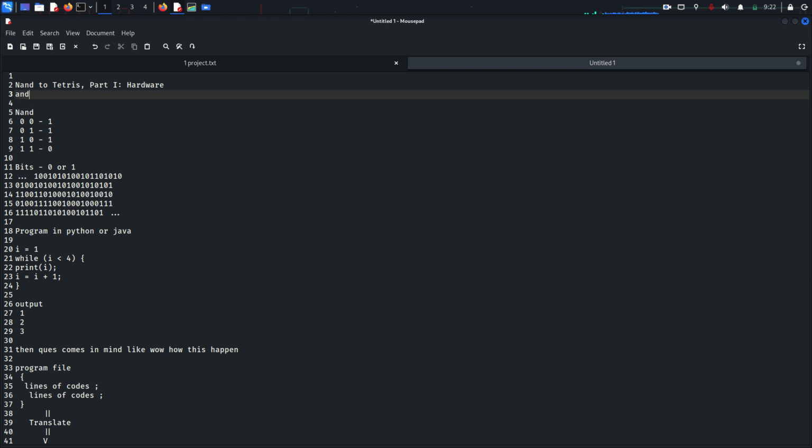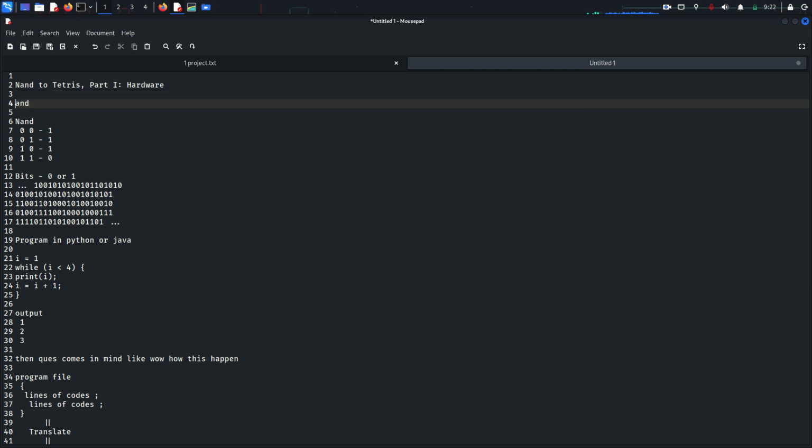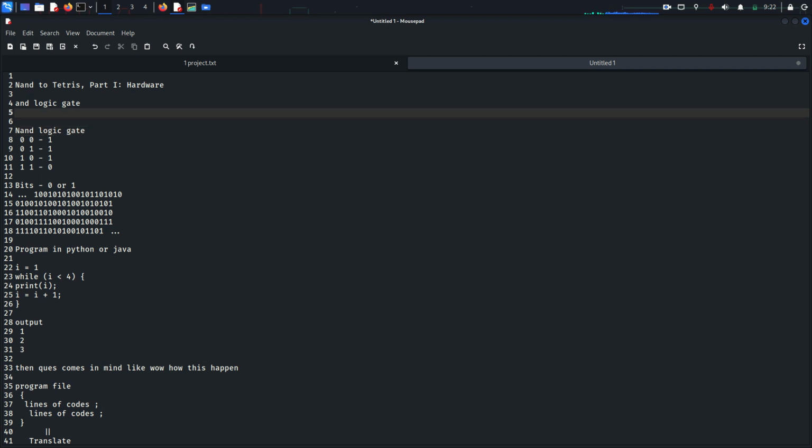You have to understand the AND logic gate. This is the AND logic gate, and this is the NAND logic gate. So what's the AND logic gate? Something like this: true.